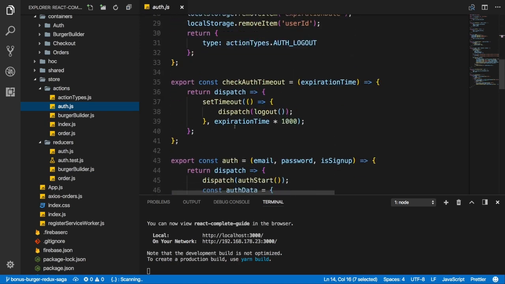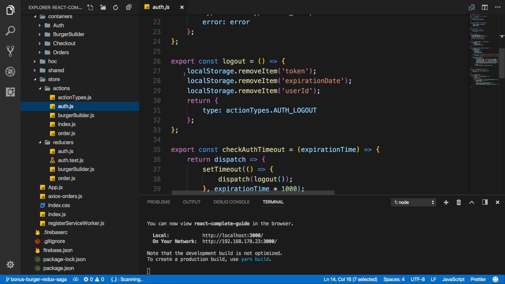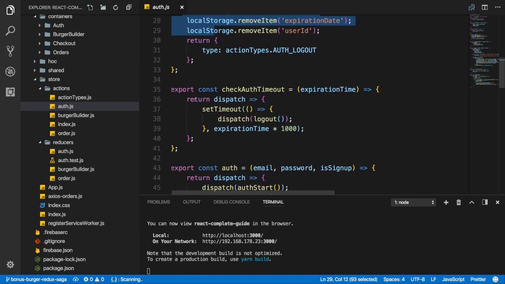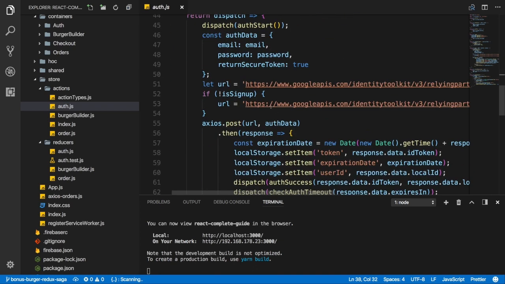We get a couple of synchronous ones here, but then we also have things like accessing local storage and logout, which is a synchronous action, I will give you that, but which you could argue, and again, that's not necessarily a best practice, is not really related to the act of dispatching an action. So maybe you don't want to have it in this file. And we also have asynchronous actions, like check auth timeout, where we set a timeout and then dispatch logout after a certain expiration time.